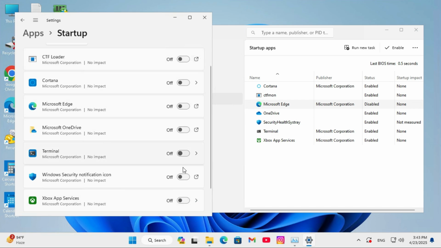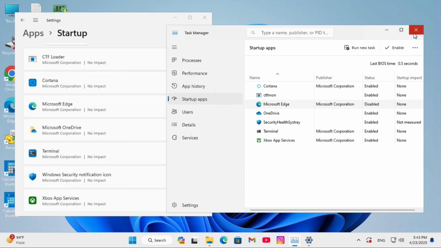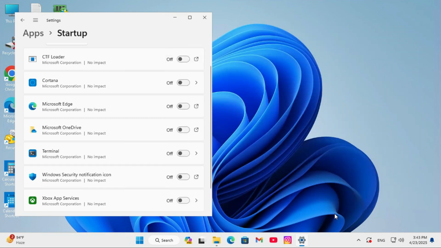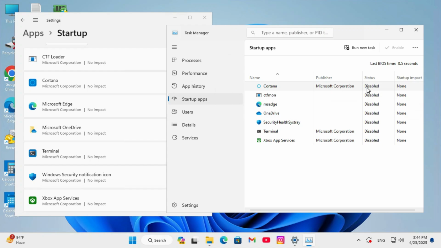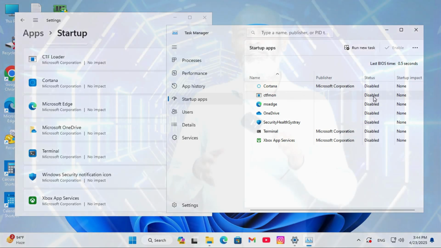I've disabled all apps from Settings. Close Task Manager and open Task Manager again. Click on Startup apps. All startup apps are disabled right now. This is the easiest way to disable startup apps to speed up your Windows 11 computer's boot time.